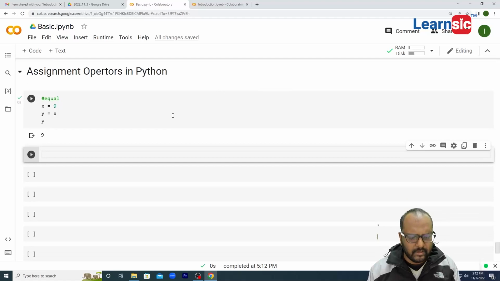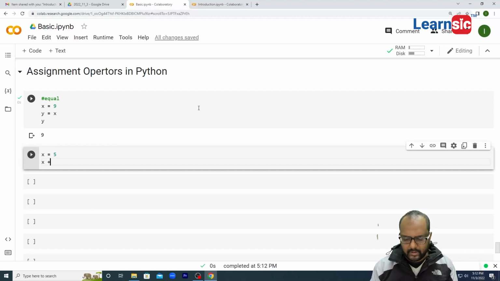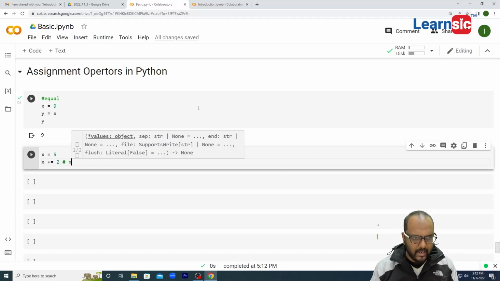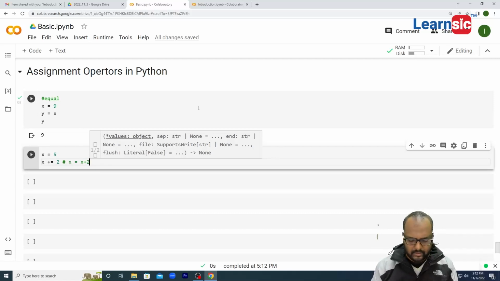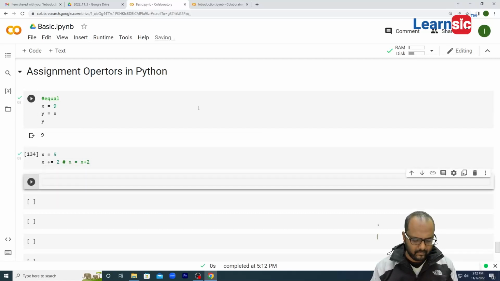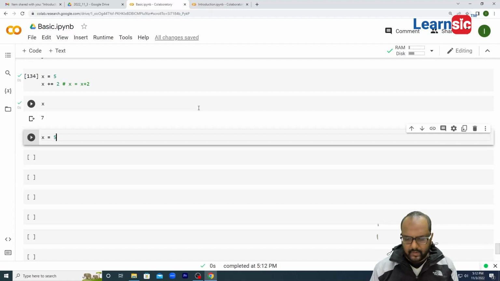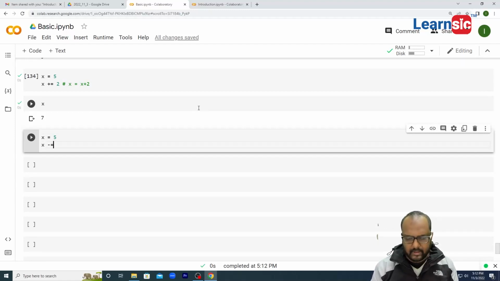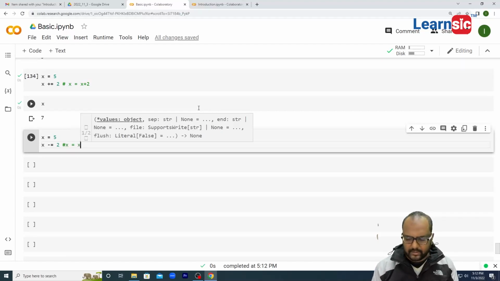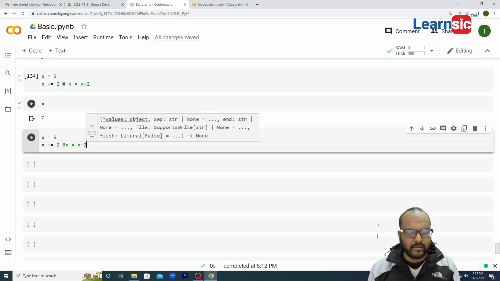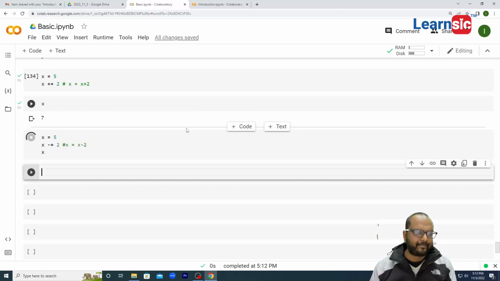We have seen addition, subtraction, so let's look at this. Let's say x equal to 5, x plus equal to 2. This is equal to x equal to x plus 2. This will generate 7. Similarly, let's say x equal to 5, x minus equal to 2. This is equivalent to x equal to x minus 2, that is x equal to 5 minus 2, which would be 3.